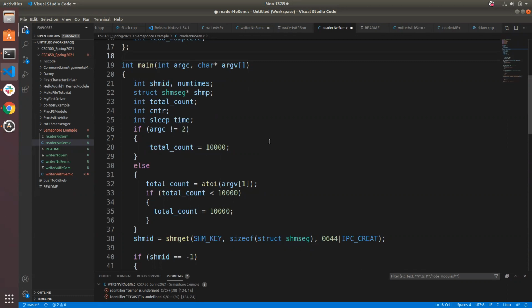So what do you think that one thing that gets passed in is? Got nothing? No guess? It's the name of the program. The name of the program will get passed in. So in this case, we're running writer nosem, that's the name of the program I'm running. That's the first parameter. Bucket 0 will be the name of the program that you're running.